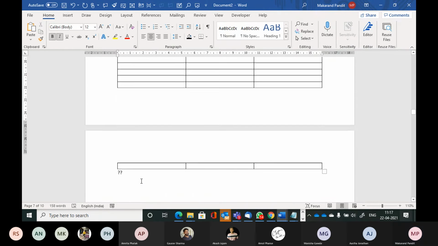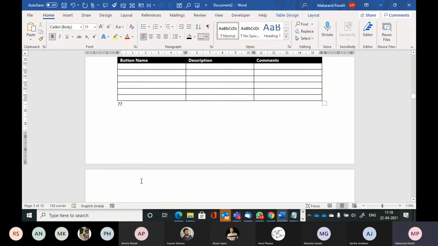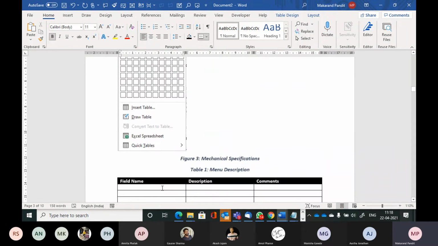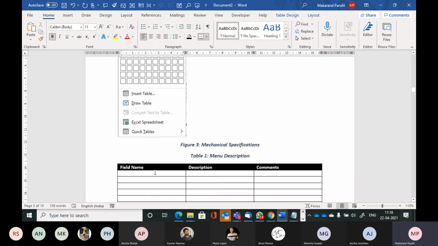Now, whenever I have time, I can actually go and write the field names. So that could be another loop, correct? Where I just say, okay, so what do I have here? So I have, let's say, choose table, and I'm just making this up. And then I may have insert table. I may have draw table. Then I may have Excel spreadsheet, and I'll have quick table. Correct. Now, is this mechanical part?